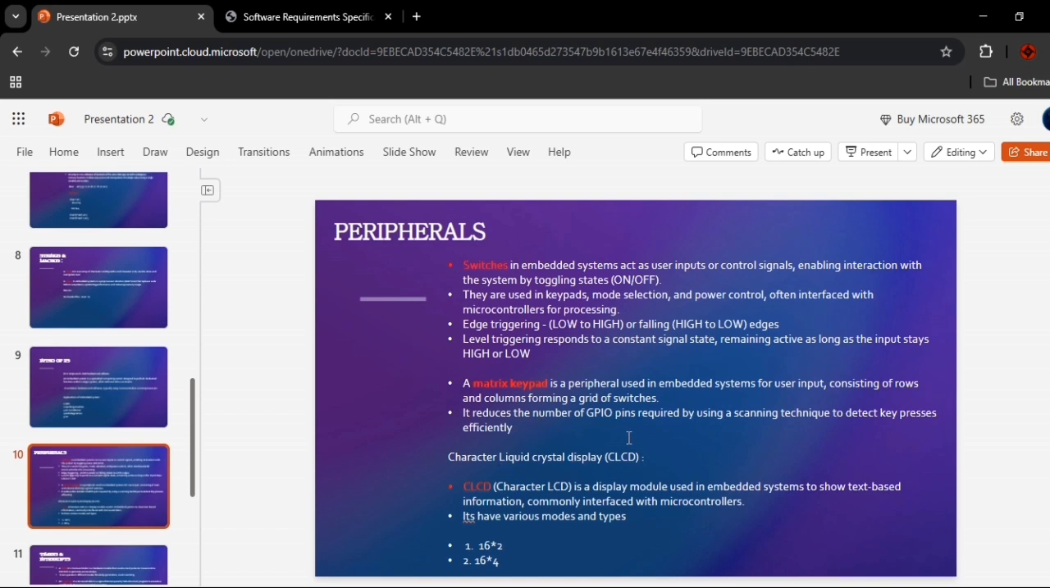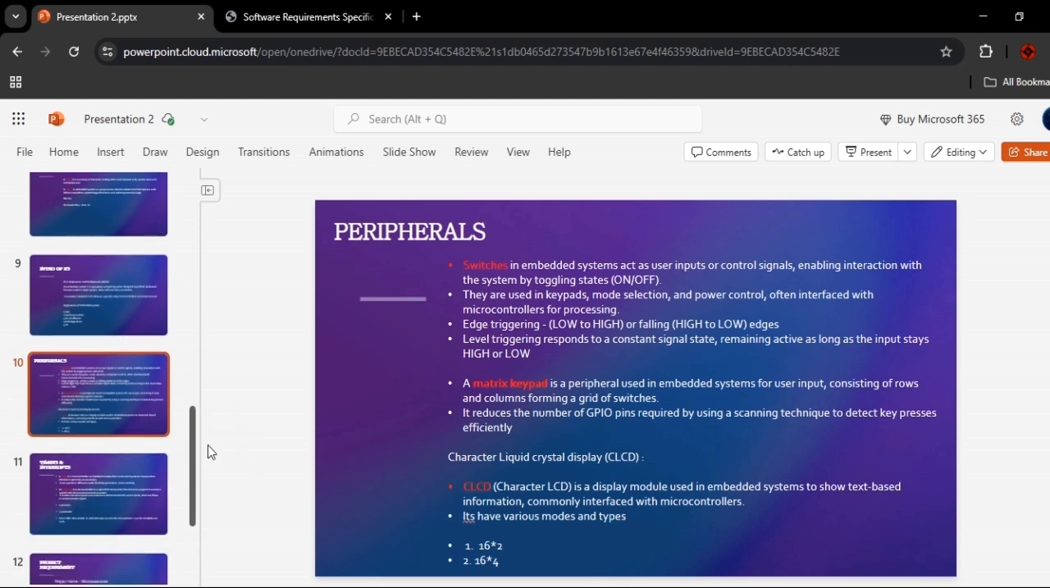Next, go to the CLCD. CLCD is also one of the peripherals of an embedded system. CLCD is a display module used in embedded systems to show text-based information, commonly interfaced with microcontrollers. It has various modes and types. The various types are 16x2 LCD and 16x4 LCD, which are among the embedded system peripherals.